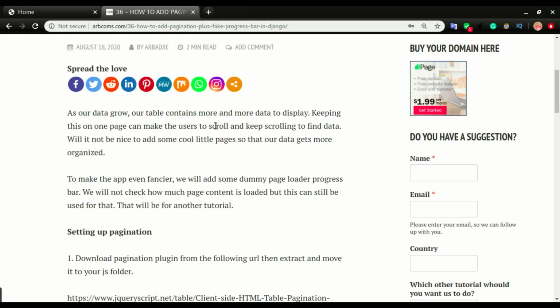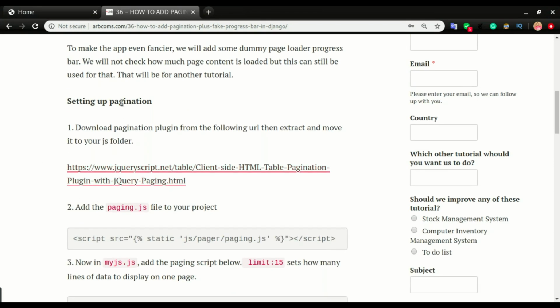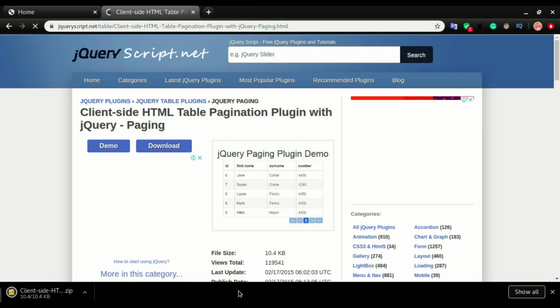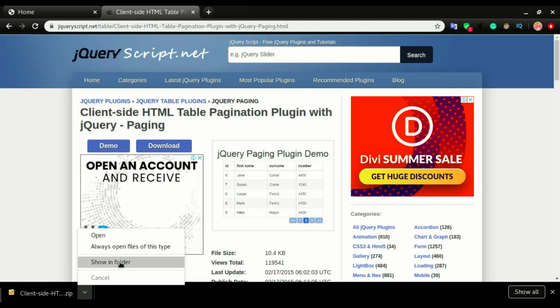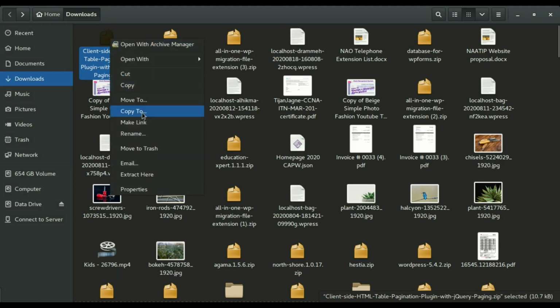Alright, so the first step is to download the pagination plugin. So I have the URL right here where you can go ahead and get this file. So I'm going to click here and then click download. Alright, so that's the file downloaded right there. Okay, so I'm going to open the folder and then move this file to the project.